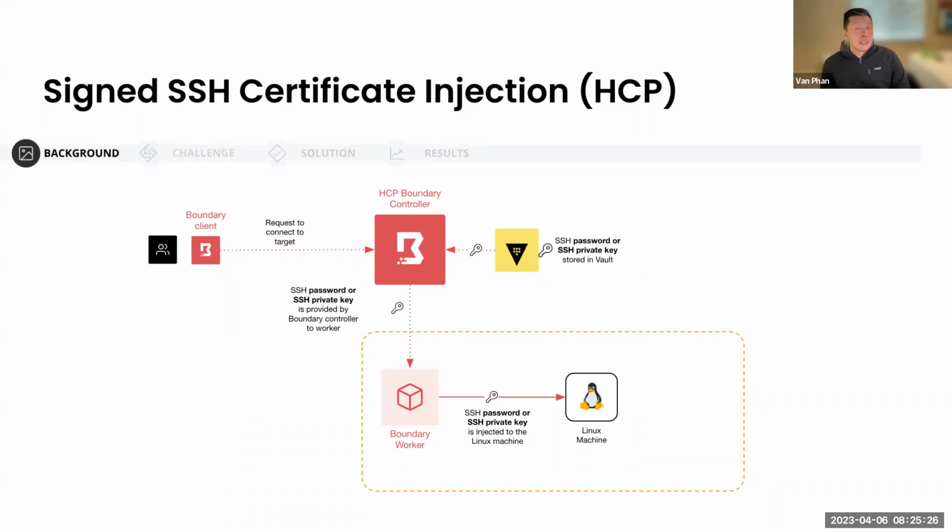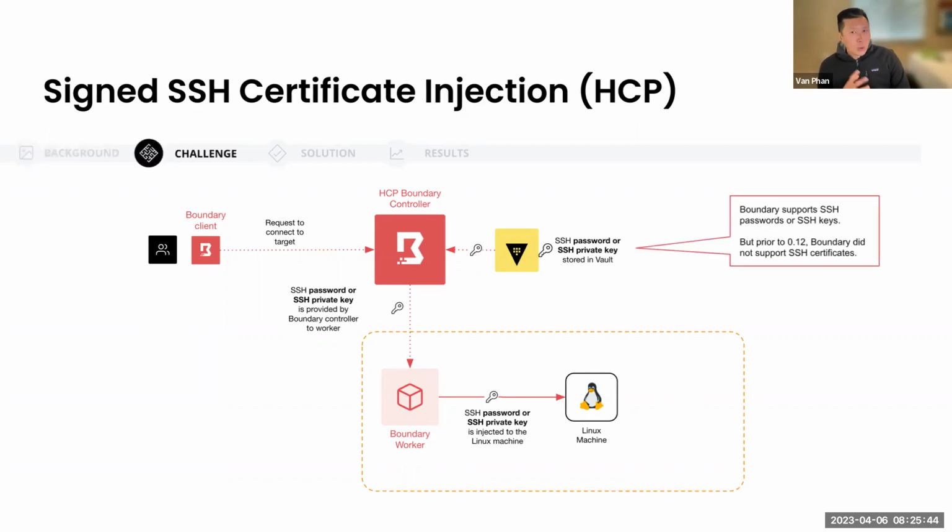So the user experiences a passwordless connection. They don't have to log in. It's already logging them into this Linux host for them, right? So that's basically how it works today with credential injection and SSH keys and SSH passwords. So one of the challenges is that some customers use SSH keys and passwords, but a lot of them may prefer to use SSH certificates. So prior to the .12 release, we didn't support SSH certificates.